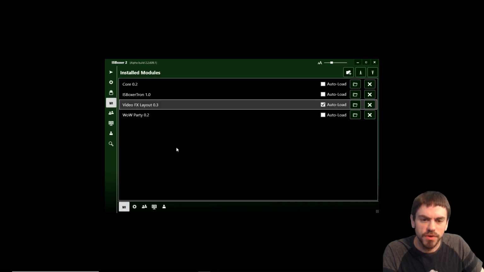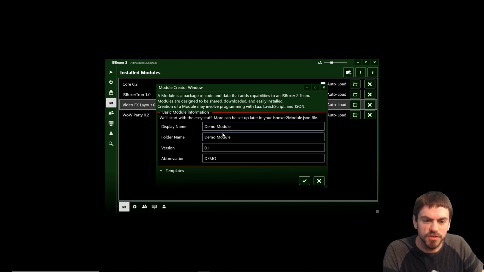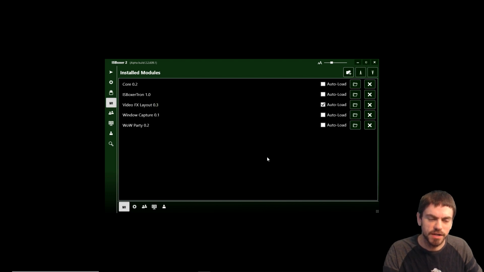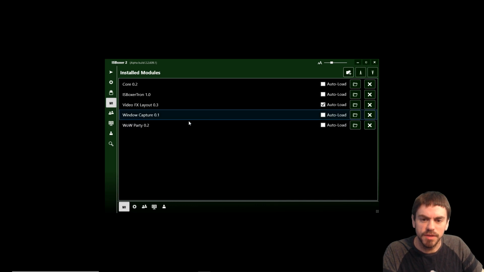So today we're going to create and publish a module that others can use. Let's go ahead and create our new module, window capture. What this module is going to do is add a hotkey that you can press to capture the active window right into your video effects layout, and I'll show you how to do that. So window capture, here we go.